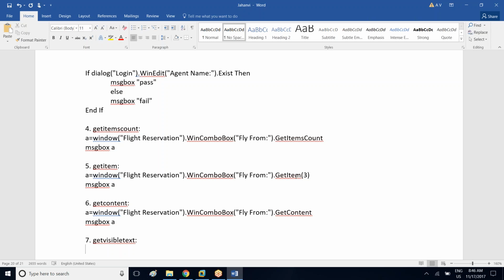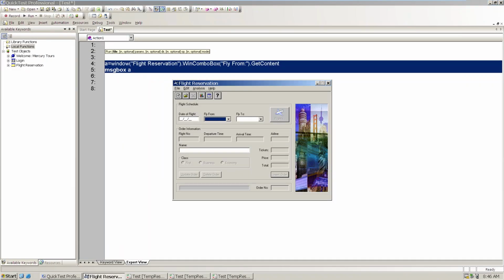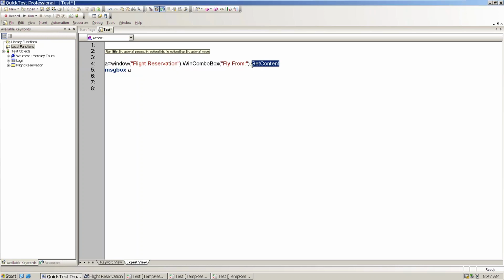Get visible text means whatever text is visible, that is what you are going to get. See here, I am going to write "Kumari" here. So what is the visible text here? Kumari. What you'll do is write dot get visible text.